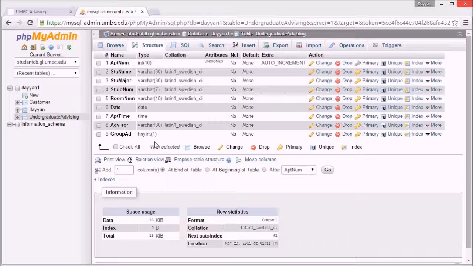It's a simple list of appointments, so each row in the database is a new appointment. Each appointment has an appointment number, which is a unique value that represents what the appointment is. It has all of the students' login information, including name, major, and ID number. It also has the appointment information, which is the room number, date, and appointment time, as well as the advisor of the appointment and the type of appointment.